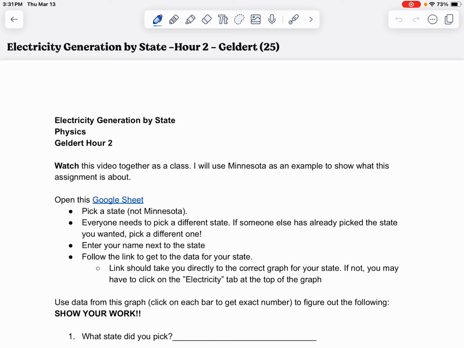So today we're going to look at some of the different types that are actually used and how it varies in different parts of the country, because different places will actually use different ones. So I'll go through a couple things with Minnesota, and then you can pick a different state and try to figure out some stuff for that.